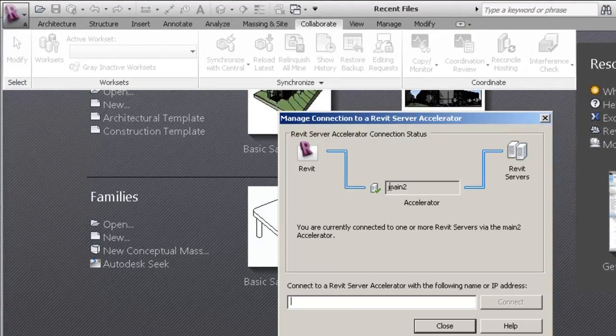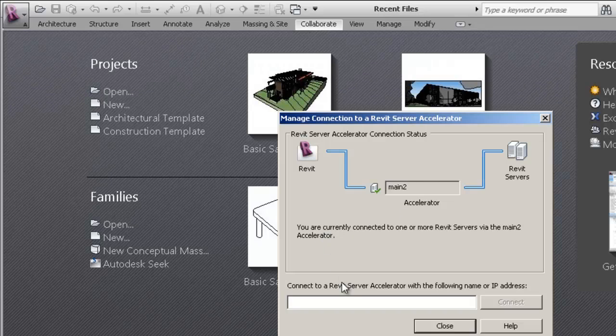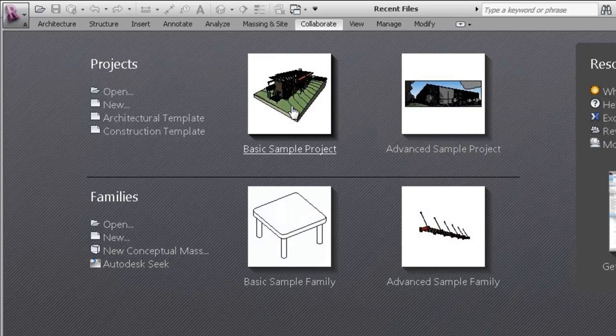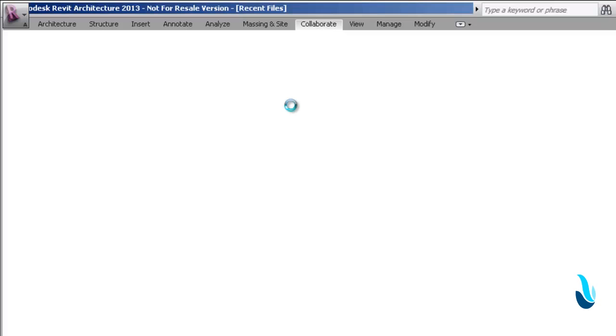You can see here that I'm connected to main 2. That's my Revit Server accelerator. That's grayed out since I'm already connected. Click Close. I'm just going to open a basic sample project and enable it for Revit Server.